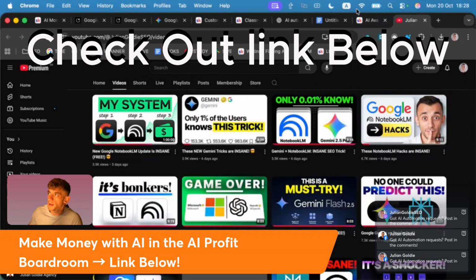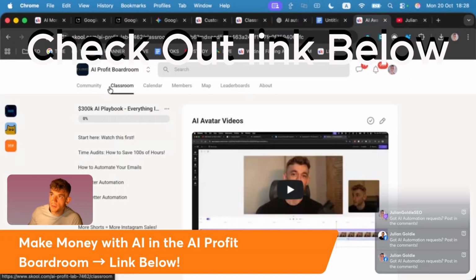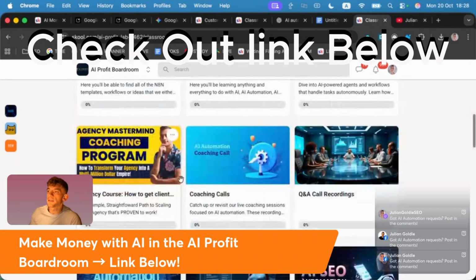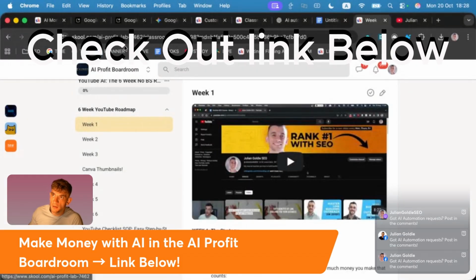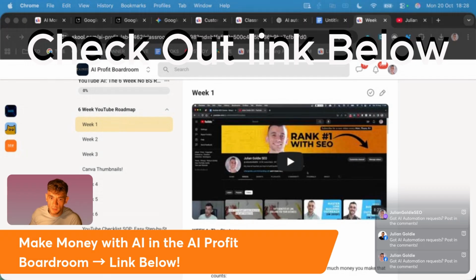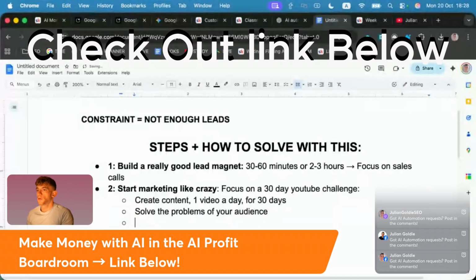And so that's basically how it works when it comes to the content ideas. Now, if you want more training on that, if you want to go really deep on YouTube, then go to the YouTube AI section over here. And inside this section, we've got a 6-week roadmap inside the AI Profit Boardroom for YouTube. So you can learn step by step exactly how to use it, how it works, etc., how to get clients from it, etc. Right? And so that's basically how it works. And then you keep going.